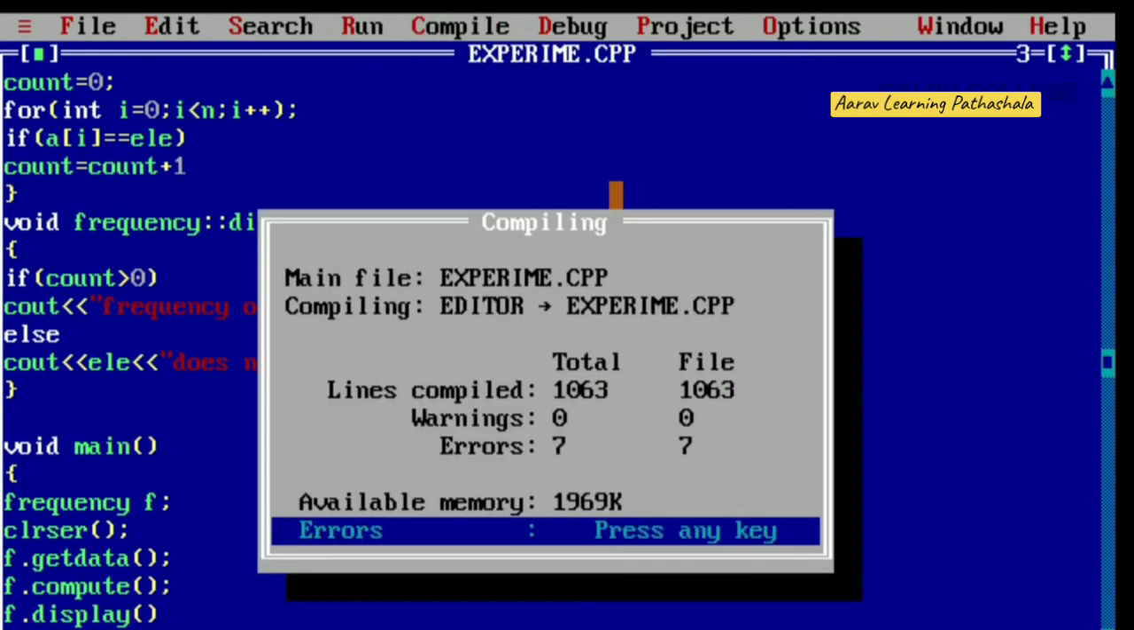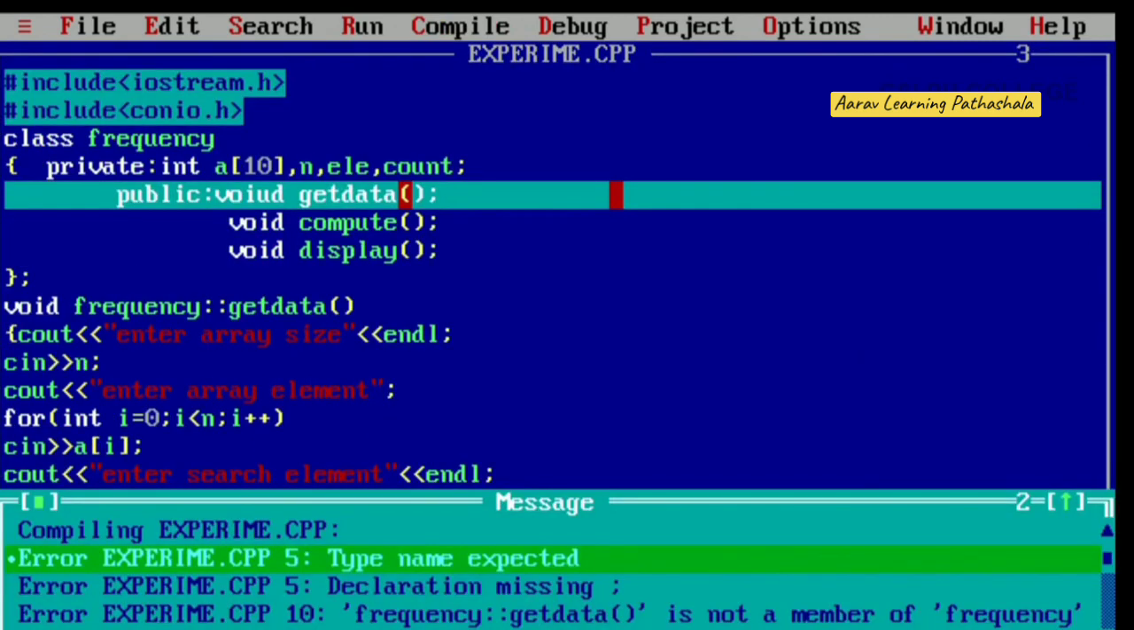Totally in this case, we have 7 errors. To identify the error, press any key. Then here the cursor is displaying somewhere, is it? No. Just in the first line it is displaying, it is identifying get data. Whereas the first error, type name expected. Just see where exactly the name is missing.